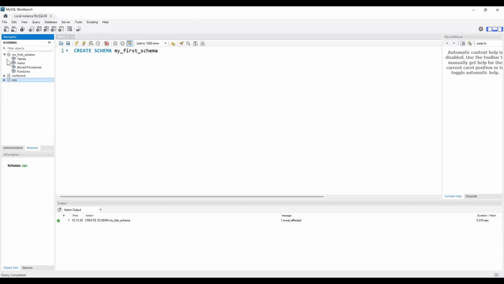You notice when I click on the drop down, there's no table, there is no view, there's no stored procedure, neither is there a function. That is because we only created a schema, we haven't created a table. So we are going to do that next. But before that, I want us to understand the different data types in MySQL language. So let's go straight to our PowerPoint presentation.